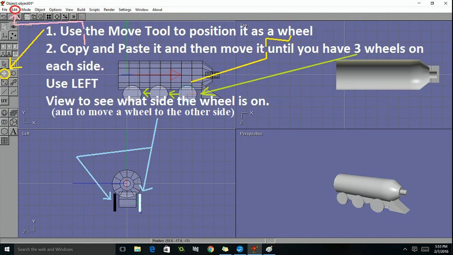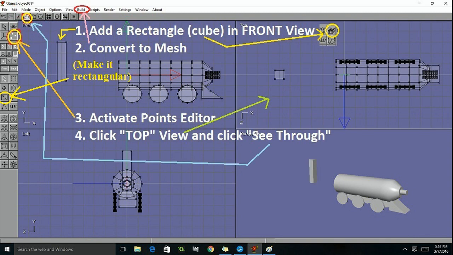Now use your move tool to position it. It's going to be a wheel. You'll need to position it in front and left views to get it right. Copy and paste, that's under Edit, and then move it with the move tool, of course, until you have 3 wheels on each side. Use the left view to change from one side to the other.